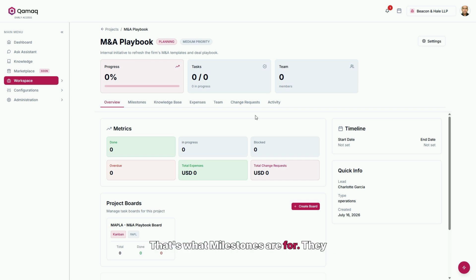That's what milestones are for. They aren't tasks. They are the key dates of the project, the day something must be approved, delivered, or closed. To decide whether something belongs here or on the board, the rule is simple. If it's something a person does, it's a ticket and lives on the board. If it's a date by which something must be ready, it's a milestone and lives here.